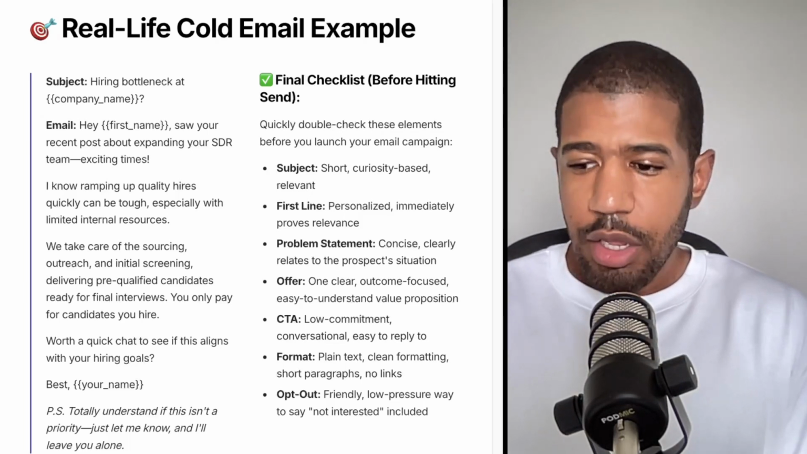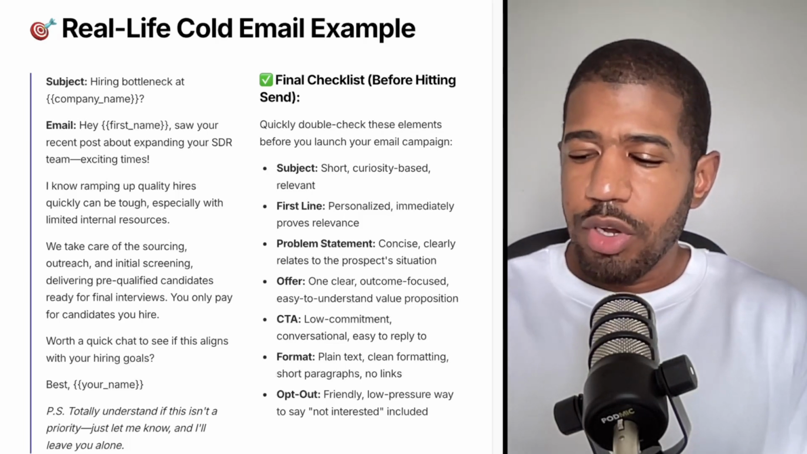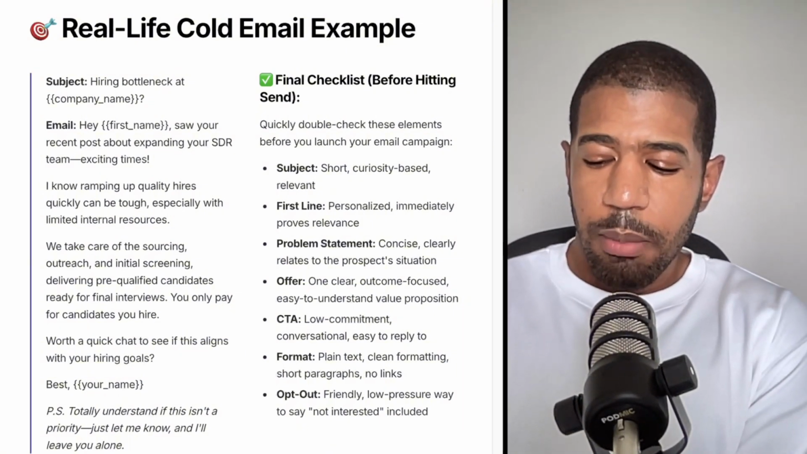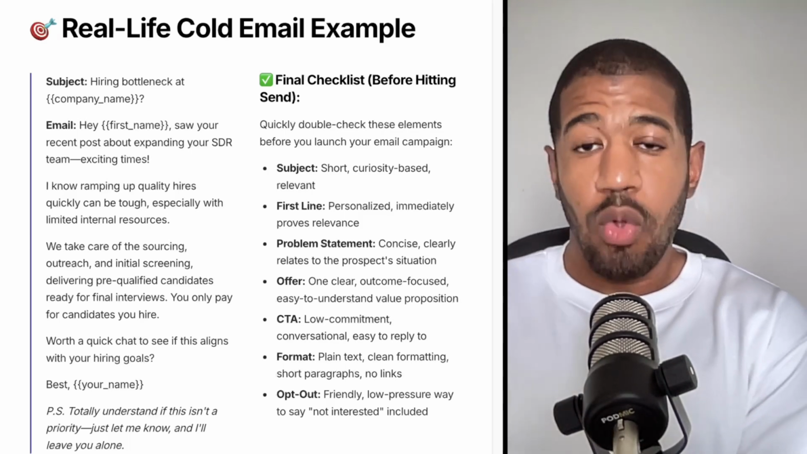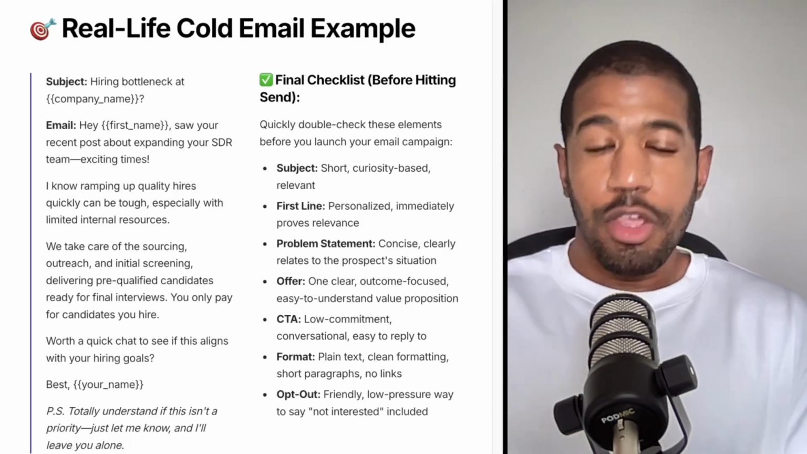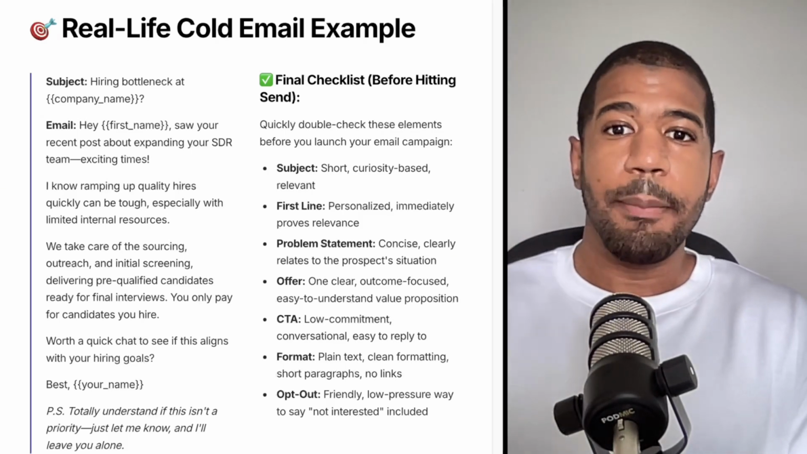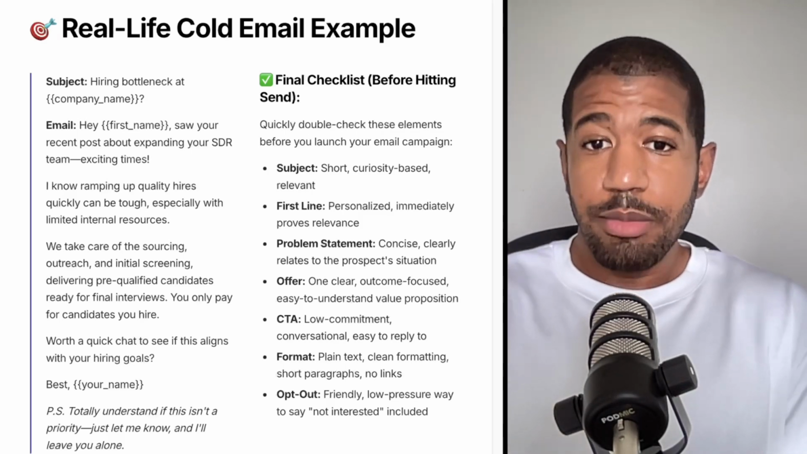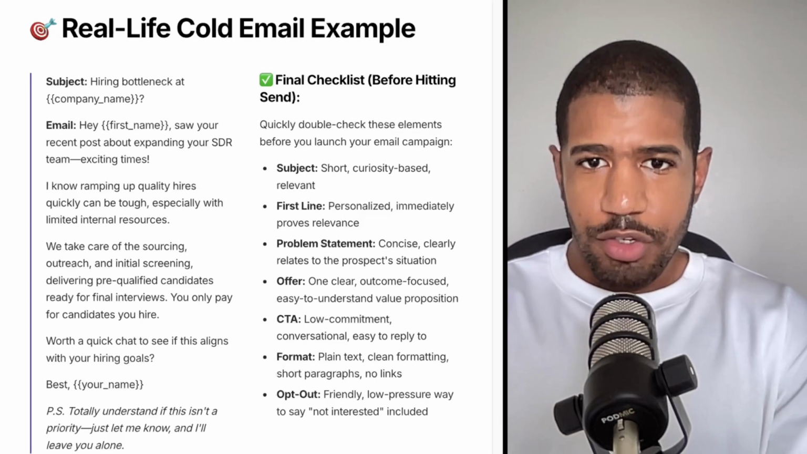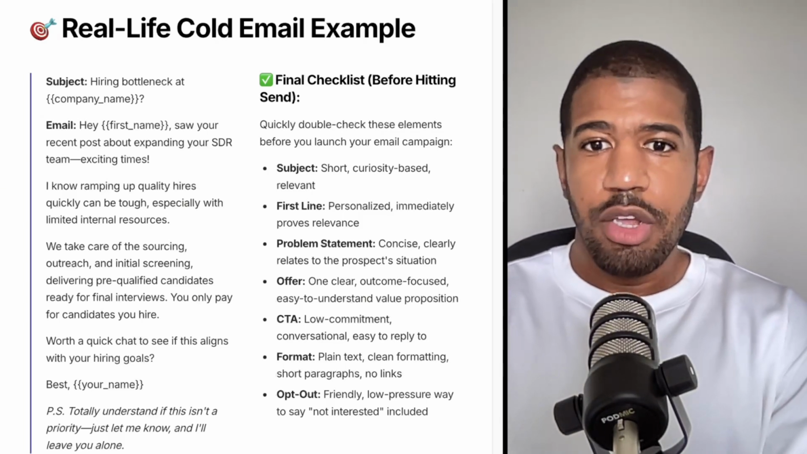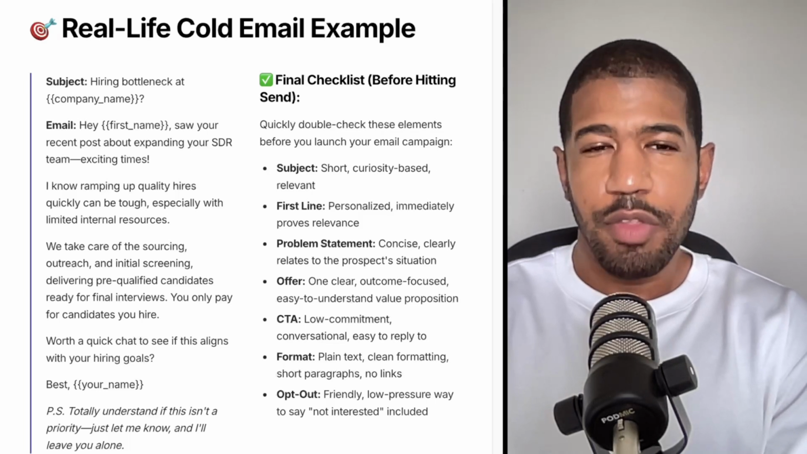I should also mention, and this is worth writing down, there is nothing more important than the offer. Nothing. The other stuff helps. It makes it seem like it's not spam, but there's nothing more important than the offer. So here comes the offer statement. We take care of the sourcing, outreach, and initial screening, delivering pre-qualified candidates ready for final interviews. You only pay for the candidates you hire.